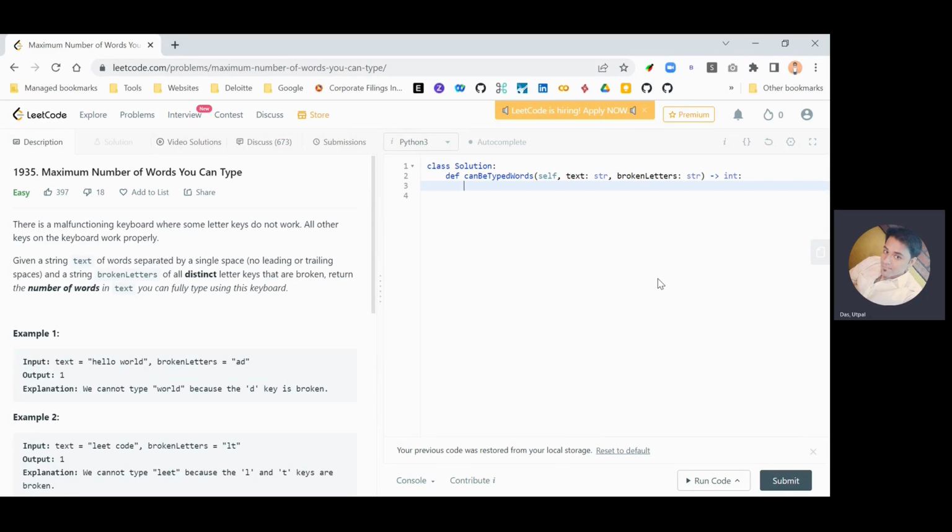I'm your host Utpal and today we'll be looking at this LeetCode problem, that is LeetCode 1935. It says maximum number of words you can type. So let us first go through the problem.